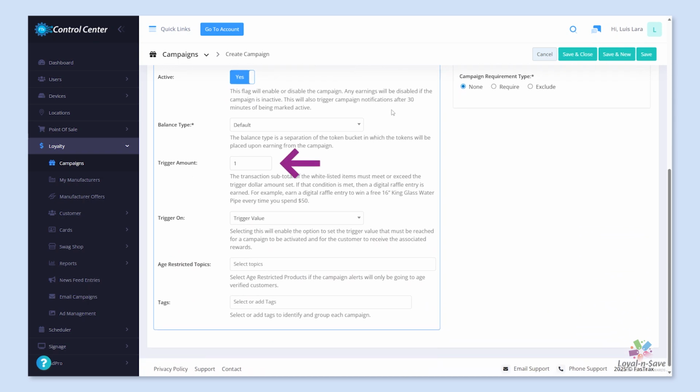For the trigger amount, this is the subtotal the sale must meet or exceed to generate a digital raffle entry. For example, in our raffle campaign, customers must spend $50 or more in the beer department in order to earn a digital raffle entry. You can choose to trigger raffle entries based on store visits or a trigger value that you define. In our case, we're going to use a trigger value.